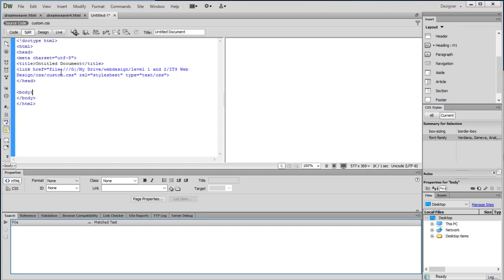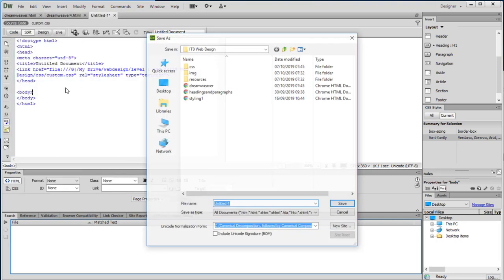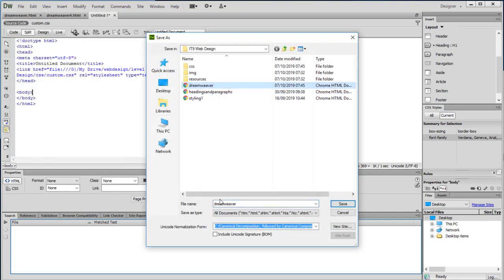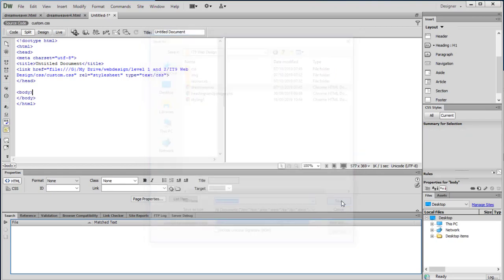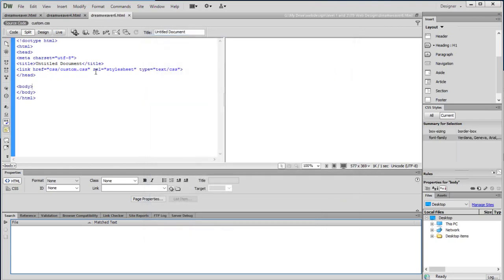So you can see there the file path's wrong. This has got the file path to various places on my laptop, which I don't want. All I want is a relative file path, so which folder, which file. So if I do save as, I'll call this Dreamweaver 6, the file path is then correct.